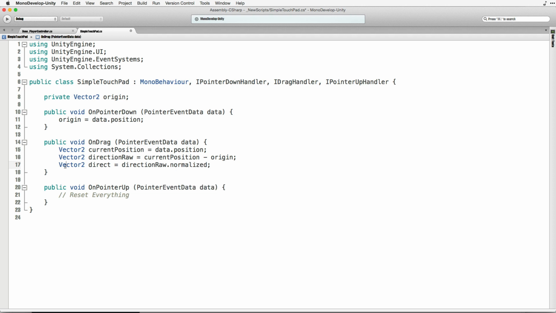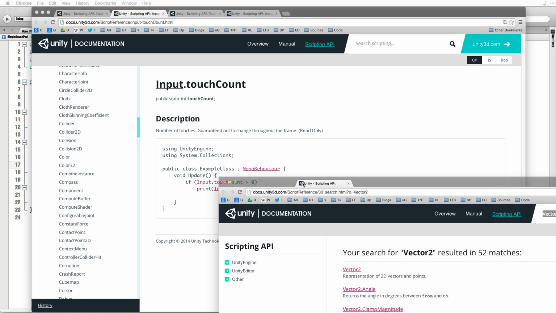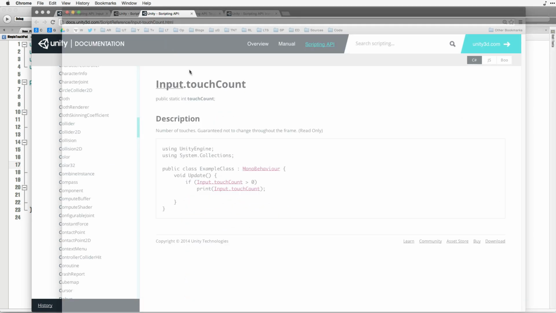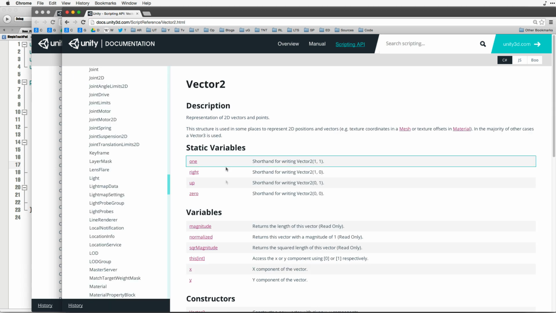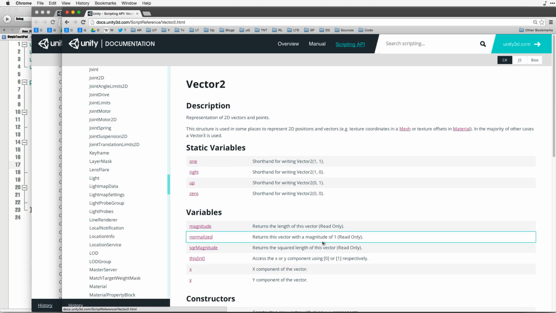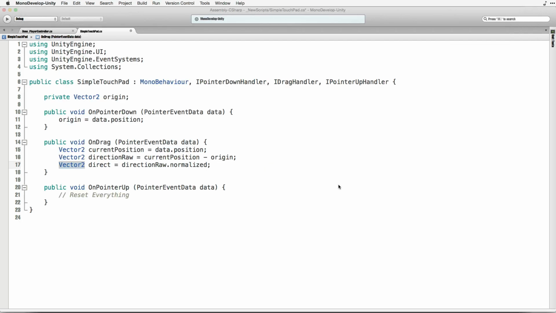If we don't know what normalized is, we'll have a quick peek in another window. There we go. When you're dealing with vectors, and this is true for Vector2, Vector3, we can normalize our vector. It's going to have a magnitude of 1, but it will continue to keep its direction. The vector will be unchanged in its direction, but it's going to be normalized to simply a value ultimately of 1. So we want to normalize that value.